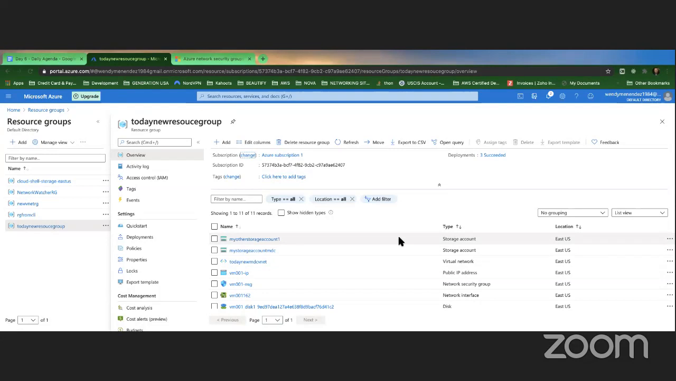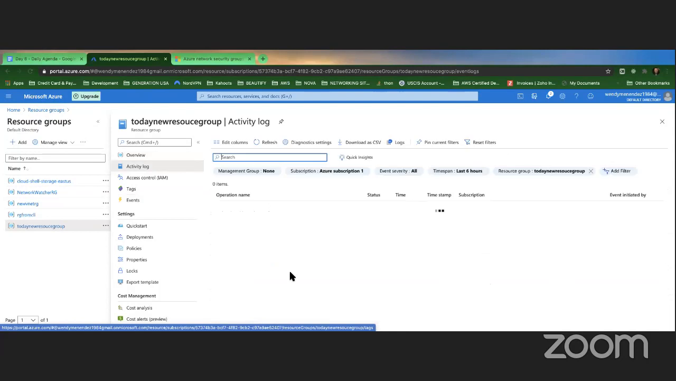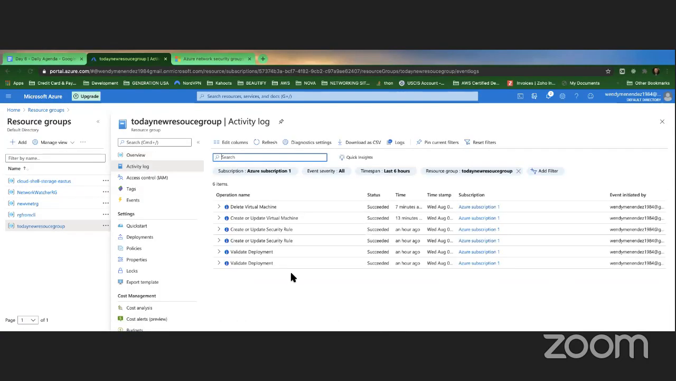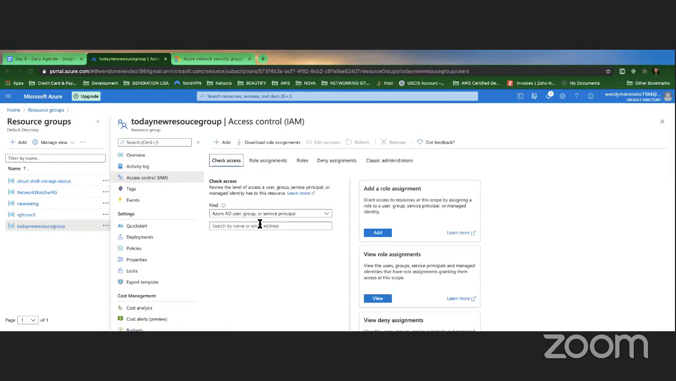Click on activity. Activity log. Activity log is to log everything that happens inside the resource group. Guys, we did this last week. Can someone help me? Go to access control. What do I do now? Role assignment.